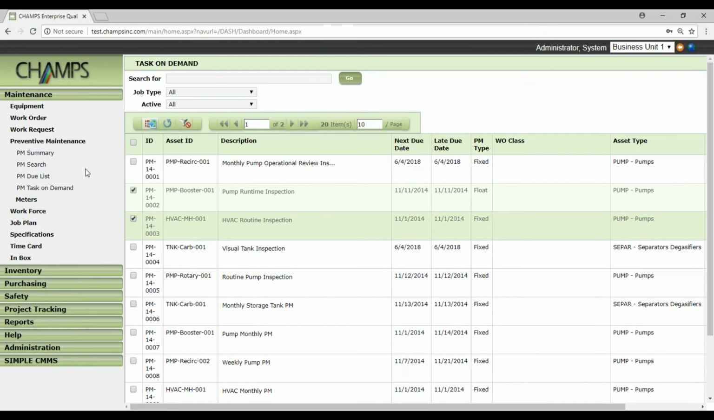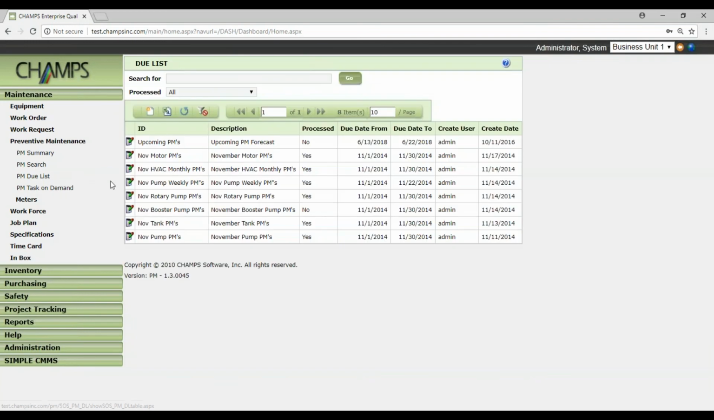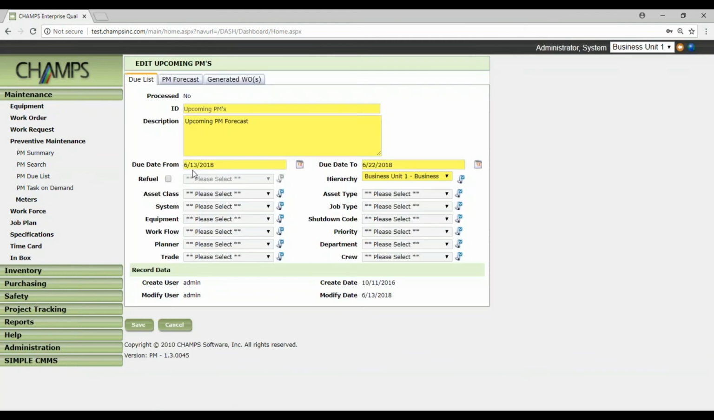The third method that we're going to discuss is the PM due list, which is probably your most powerful. Let's just take a look at an existing due list to see how it's set up. Here we've got a date range that we're looking at, just about a week's worth of PMs, and we could set up some additional filters if we want to just look at things for a specific piece of equipment or department or crew, something like that.